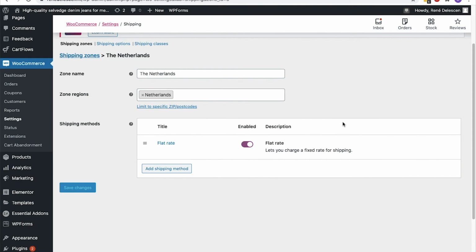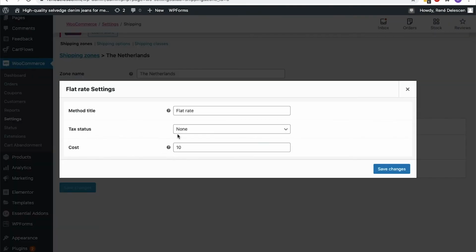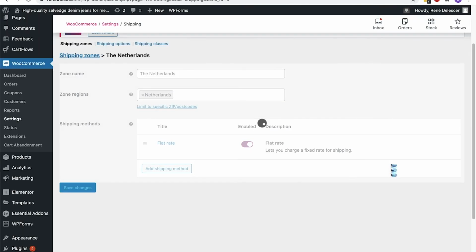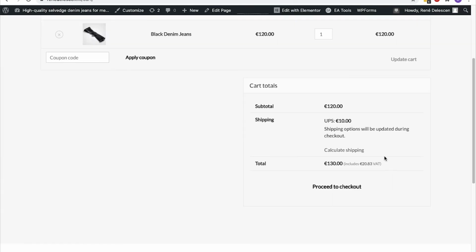Go back to your shipping zone, click on Edit and change the method title to UPS. Save changes and refresh the cart page. There we go. You can also offer free shipping for purchases above 100 euros. Let me show you how that's done.